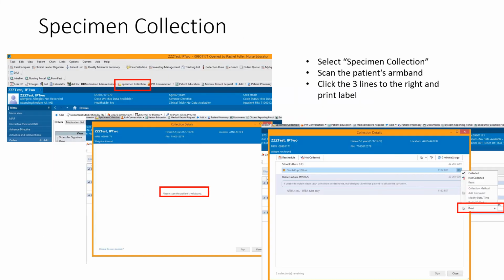You might be asked to perform a specimen collection of urine or stool. So in order to collect that and get the right labels for the specimen, you'll go into specimen collection. You'll use a cart that you can go in and you'll scan the patient's armband. From there, you'll see the different things that need to be collected. You'll click the 3 lines to the right of that particular specimen, and you want to print the labels that are going to go on the collection device.